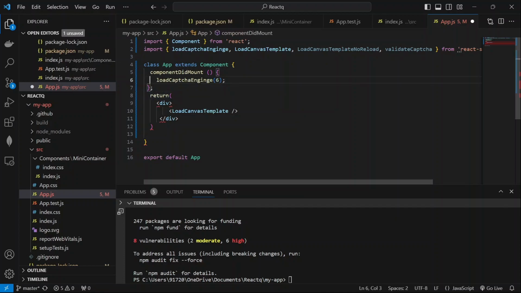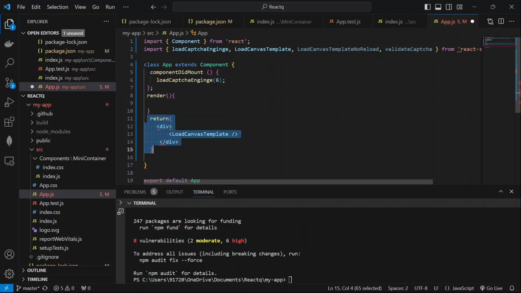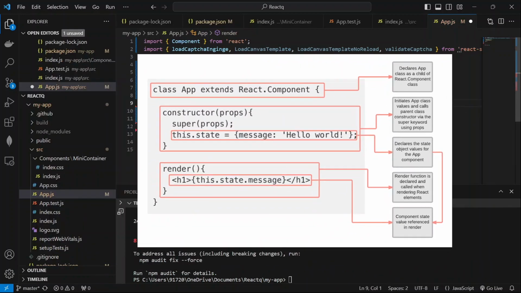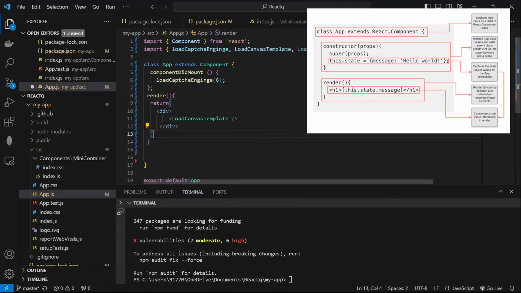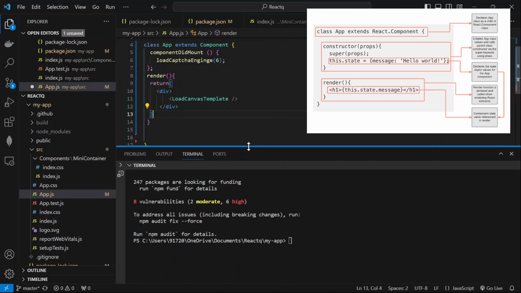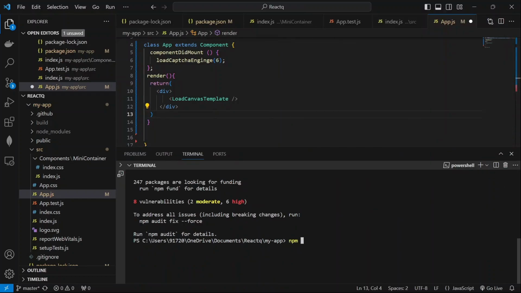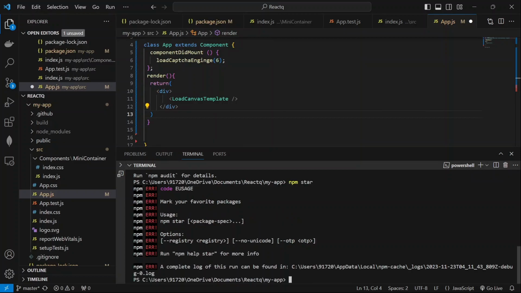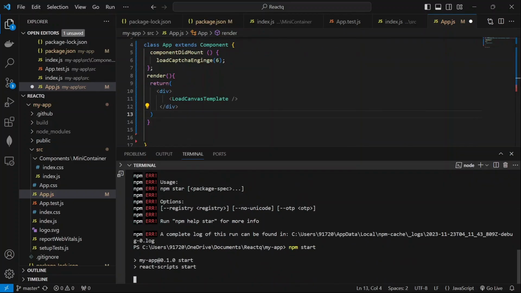In a class component, we all know render is there. In render we paste the return statement. Okay, that's it. Let's see how it works by doing npm start.